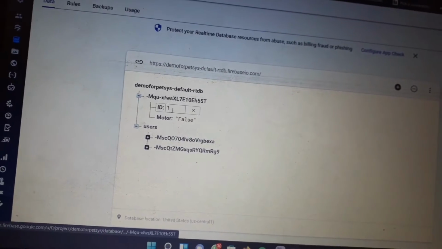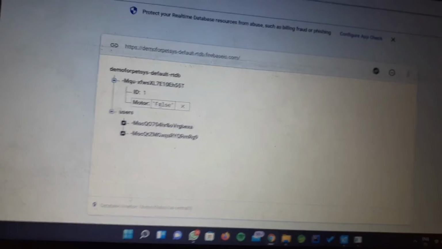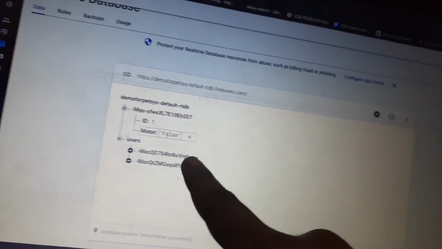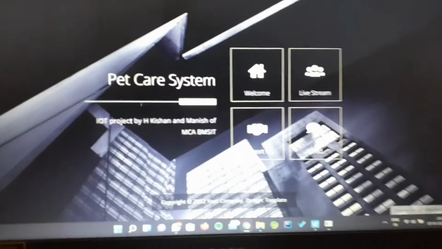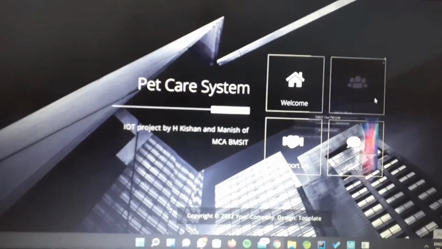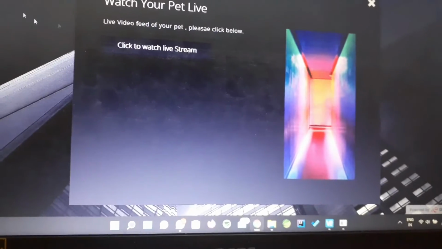So we are using Firebase as a switch system in which, since a click of a button, the motor gets updated to true. The next feature is live stream. In the live stream, we can watch it through this.